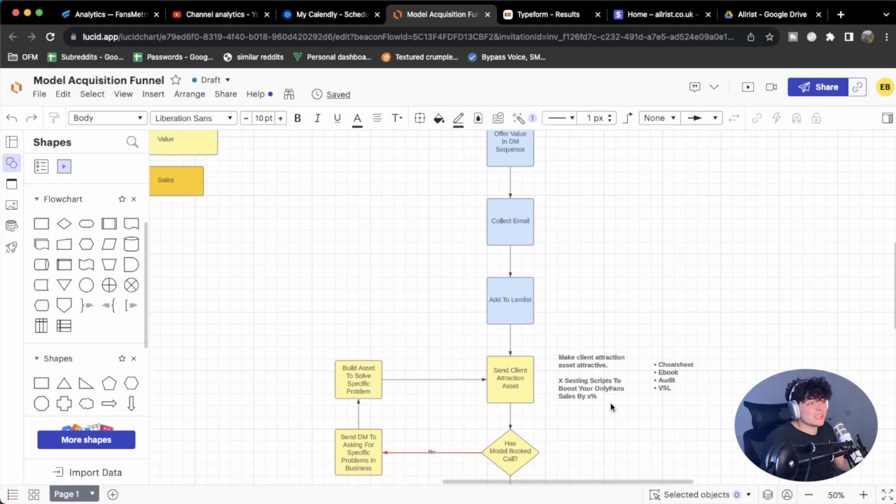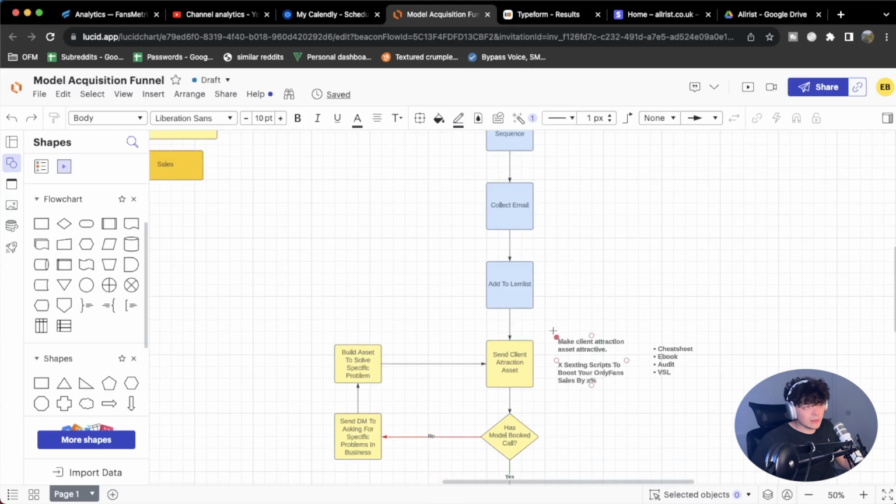Instead of saying, hey, I got a bunch of section sets for you, it doesn't really click with them. Okay, section sets, I don't really know. I don't associate that with value. However, when you say, look, I've got X section scripts to boost your OnlyFans sales by X%, it's very clear and it's a very attractive offer. So they're going to be very interested in the actual client attraction asset itself. Now, this client attraction asset, that was just one example. It could be a cheat sheet, could be an ebook, could be an audit, could be a video sales letter. You just need to sell them on the value of it, and you also need to make sure it's very valuable.